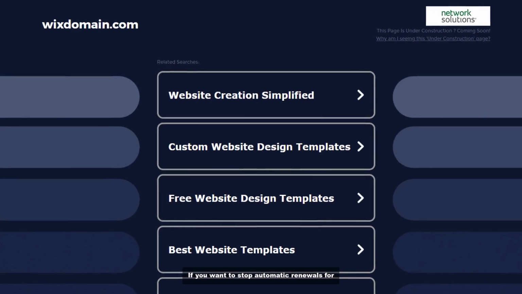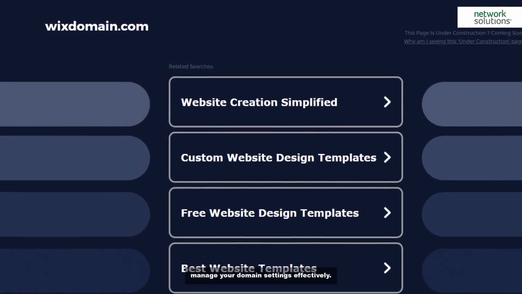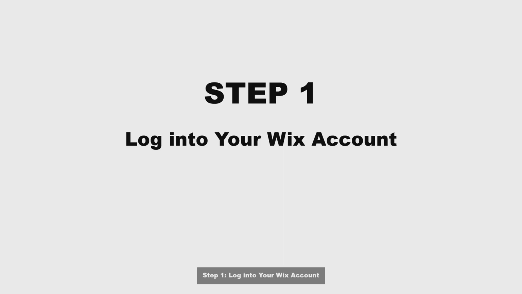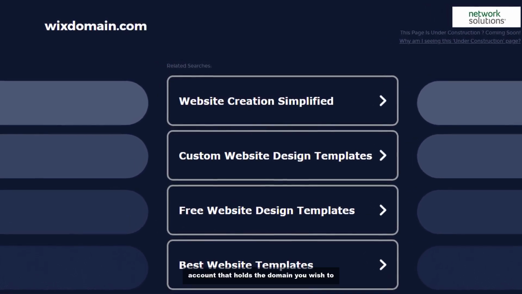If you want to stop automatic renewals for your Wix domain, follow these simple steps to manage your domain settings effectively. Step 1. Log into your Wix account. Visit the Wix website and log in using your credentials. Make sure you are accessing the account that holds the domain you wish to manage.